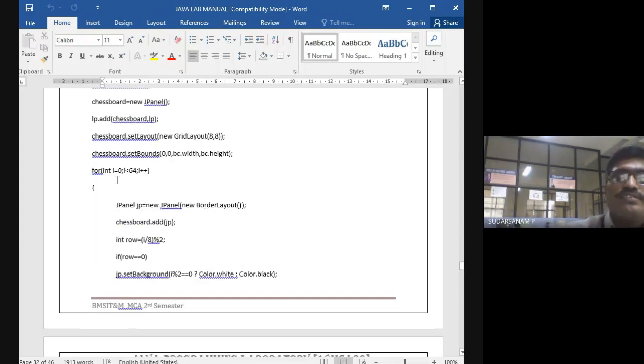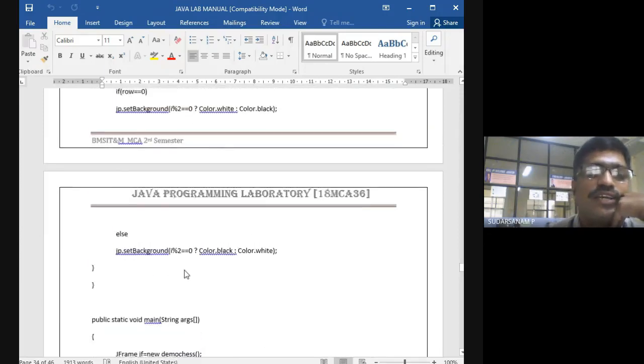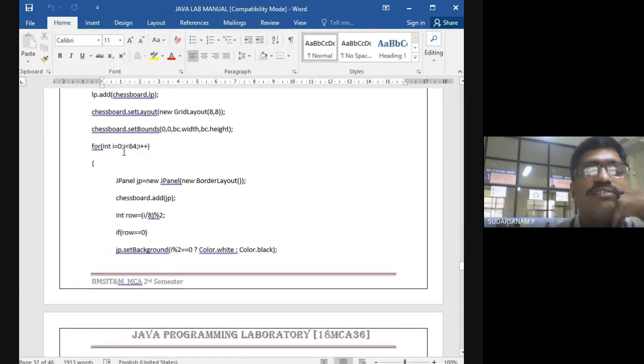Now I told you, int i is equal to 0, i less than 64, i plus plus. Already I told you why we have taken 64: I have to display 8, next is 8, 8, 8. This row also 8, this row also 8. That means 1, 2, 3, 4, 5, 6, 7, 8. 8 into 8 is 64, 8 eights are 64. That is what the loop is taken for: int i is equal to 0, i less than 64, i plus plus.